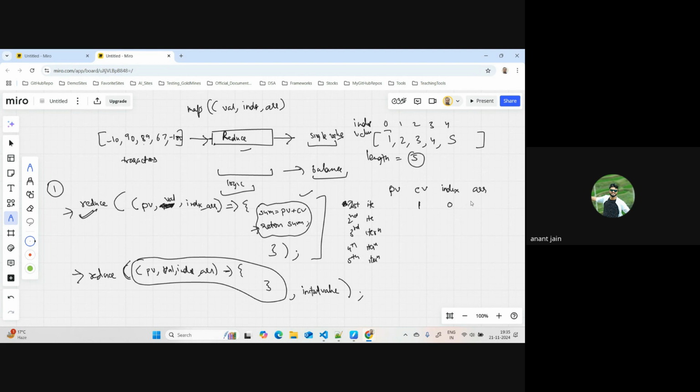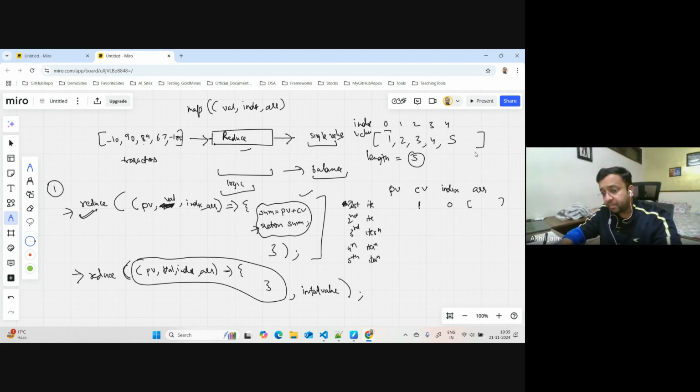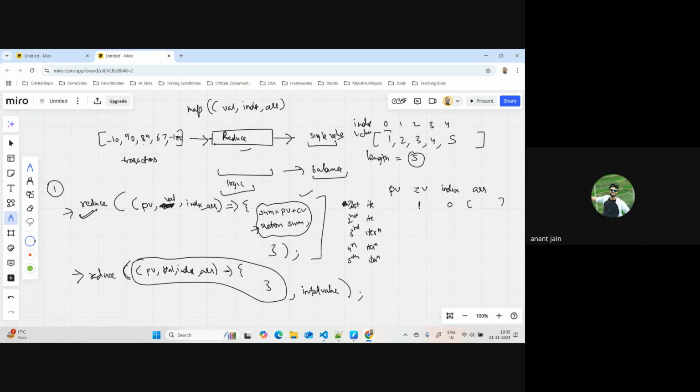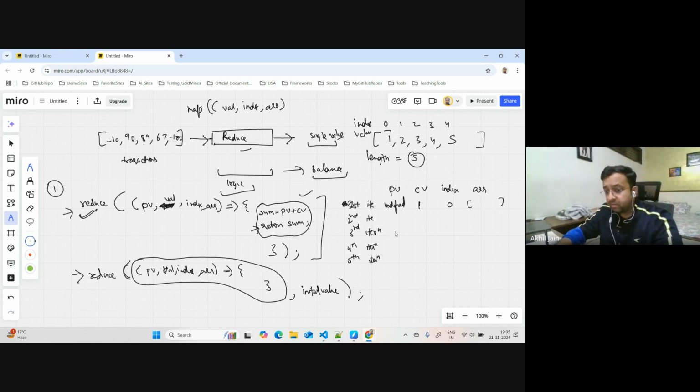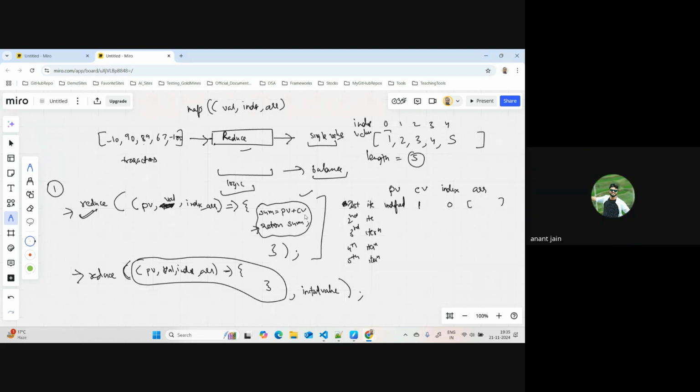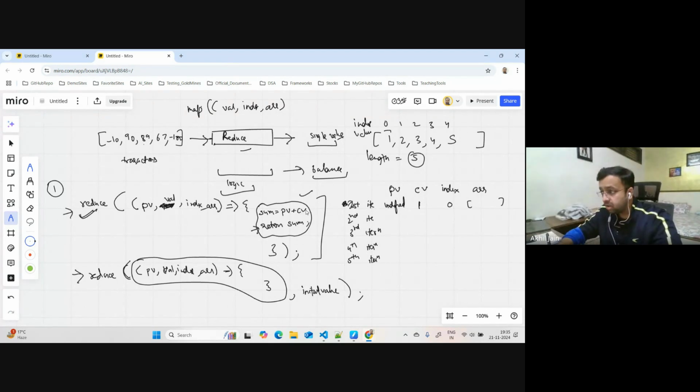0. And the entire array, whatever it is. Now tell me what is the previous value in this case? Undefined. Okay, let's say undefined. And what are you typing here? Sum equals to PV plus CV. So what will it be? Undefined plus anything will become undefined only.